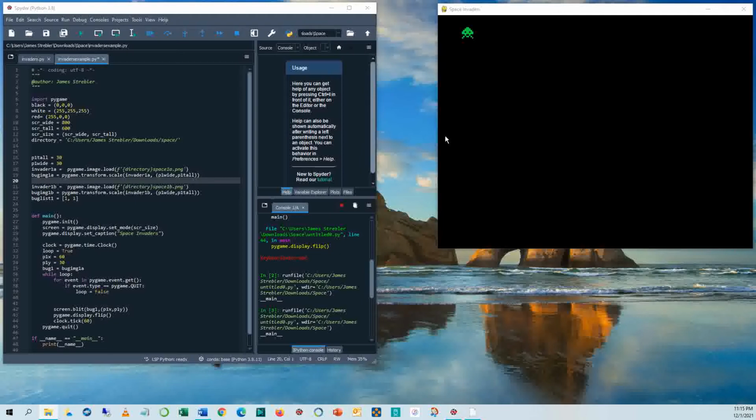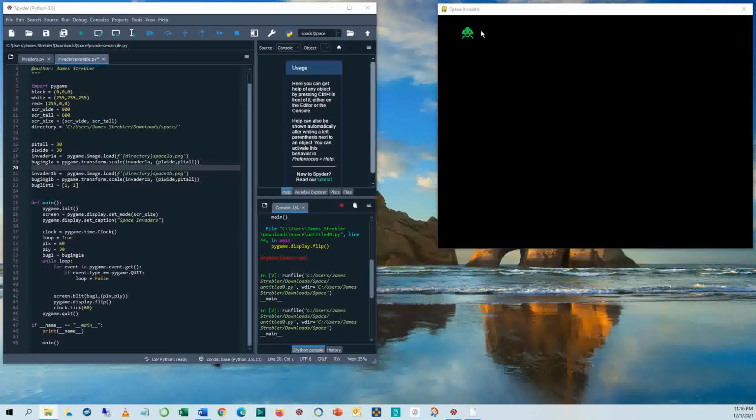So what would we do if we wanted to have more than one invader on the screen? We've got one invader, and we know how to make things move around the screen. We would just change the X dimension if we wanted to move left and right, and we'd change the Y dimension if we wanted it to move up and down. But what if we wanted a couple of these things? For this, I'm going to say just two.